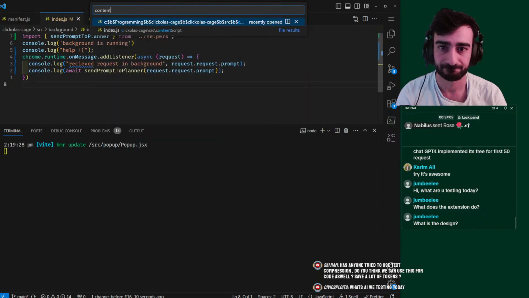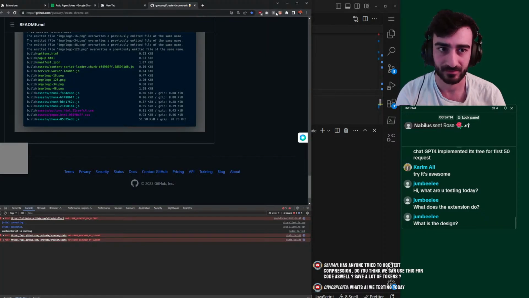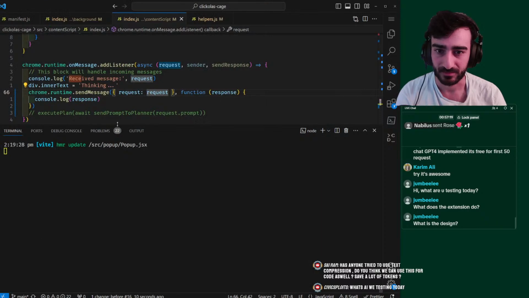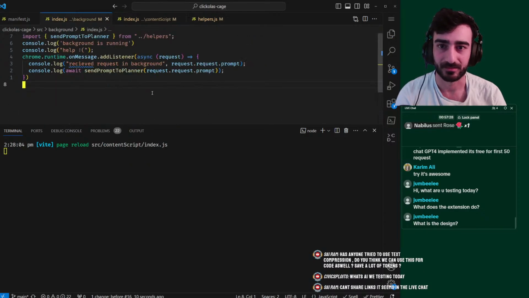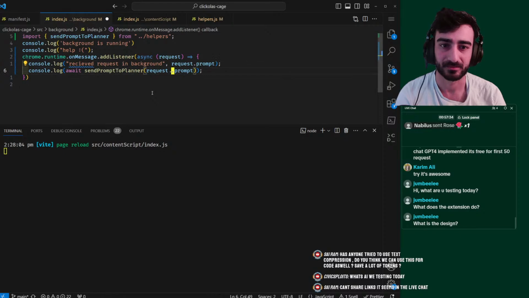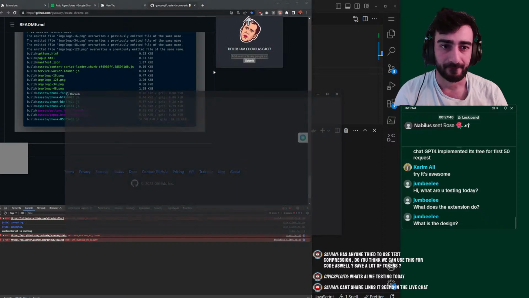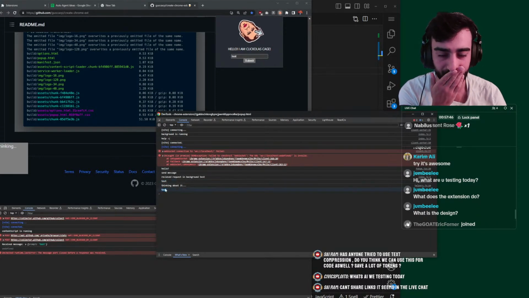We're gonna see, how are we sending this message? Request, received message. How is it received? Receive message prompt. So actually we should do request.prompt. Maybe we'll do prompt. And then in the background we'll go request.prompt. Hopefully that'll work. Let's see if everything gets logged out correctly. Test that. Nice. Okay, perfect.